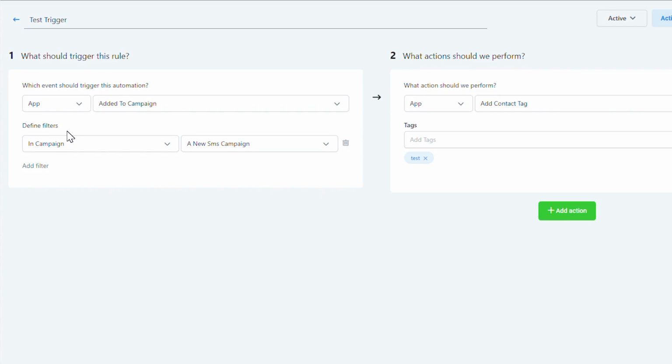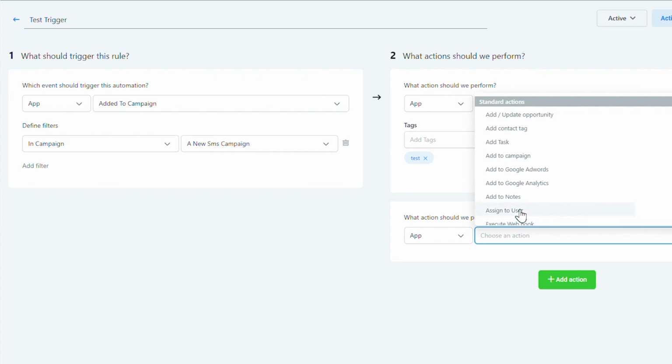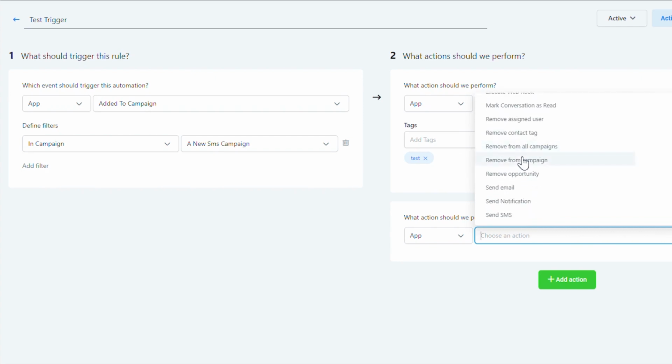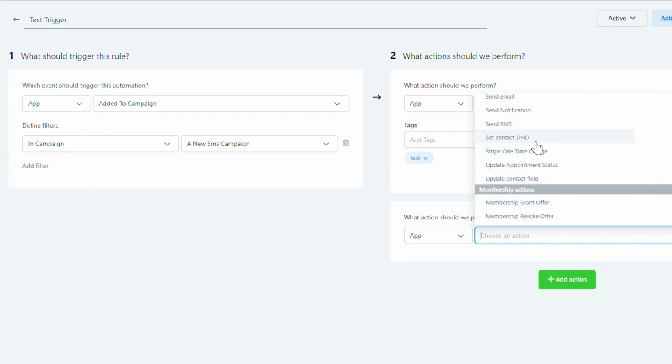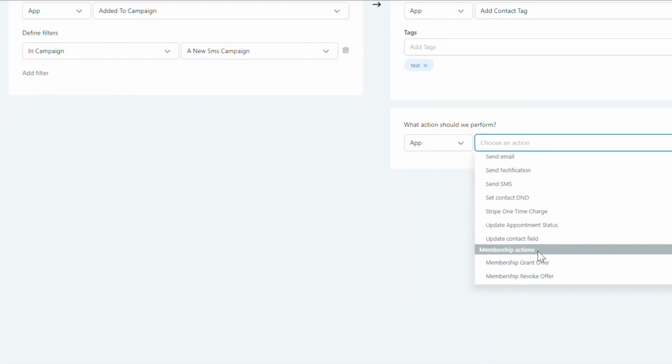It's also important to note that you can add multiple actions. So in this if-then statement of the trigger, if a contact is added to the new SMS campaign, currently one action is scheduled to add a contact tag. However, we could also add an additional action. Maybe we want to assign the contact to a particular user. Maybe we want to add them to another campaign when they've been added into this original one. Maybe we want to remove a certain tag, we want to send a one-off email or an SMS. We could even choose to set the DND for some reason. That wouldn't quite make sense in this case though. But this is just an example to show you all the different options that you can completely customize for triggers.